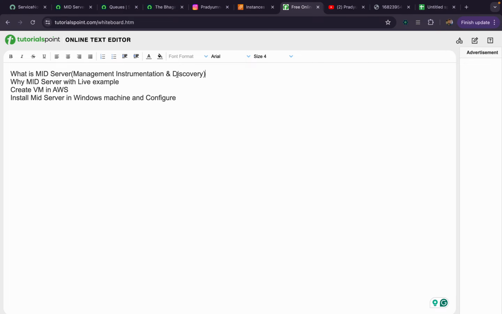Before starting anything, I'll explain what a MID Server is. The full form of MID Server is Management, Instrumentation and Discovery Server. A MID Server is nothing but a Java application which can be installed on any Ubuntu or Linux machine or any Windows machine. It is not allowed to be installed on macOS or any other OS. As of now, ServiceNow supports only Linux and Windows machines. So it's nothing but a Java application.